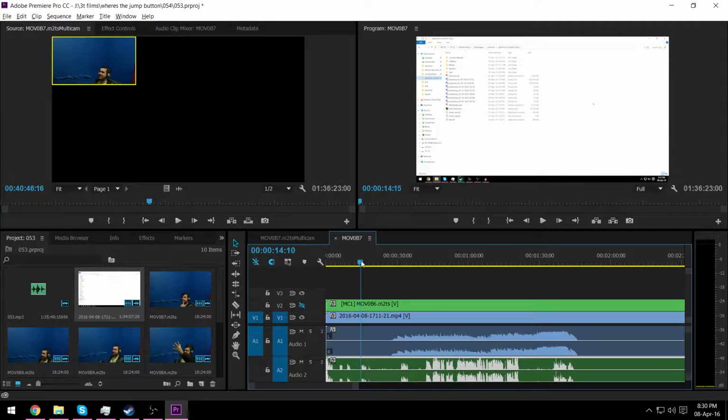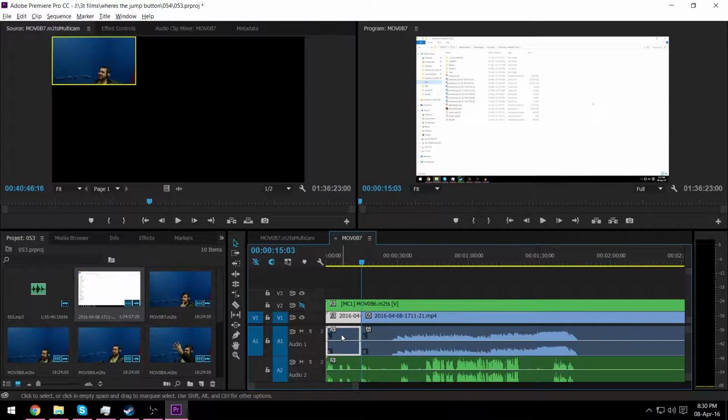So let's go to the first movement, which is right there, and I'm going to zoom in just a little bit more onto the exact frame. So I'm going to put a cut here. Now I cut that by pressing C, and then I cut there, and then I'm going to go V, select these and delete them.